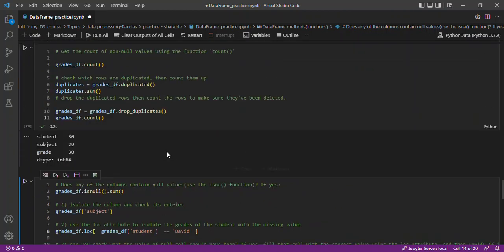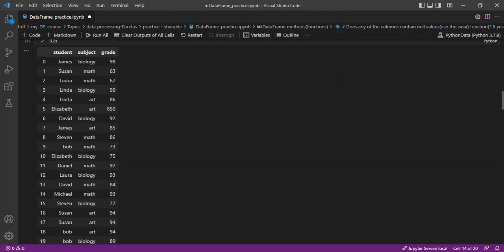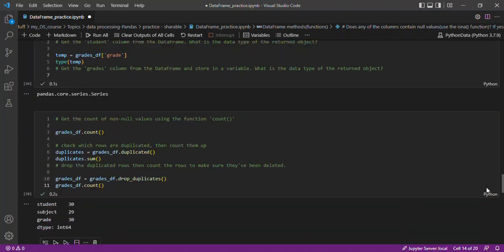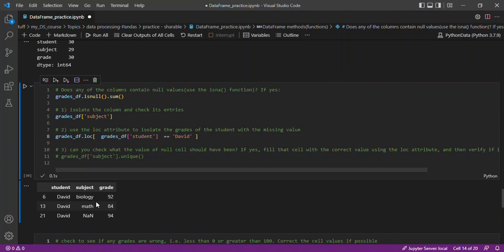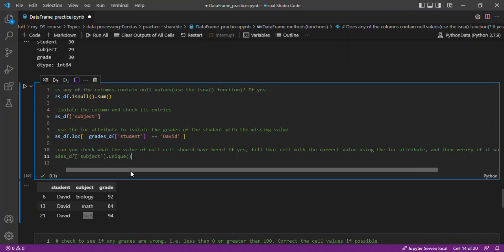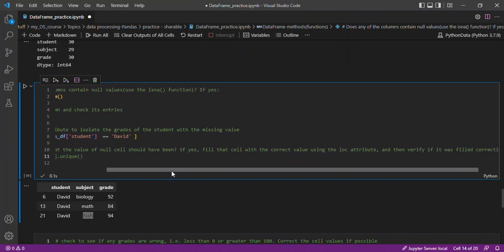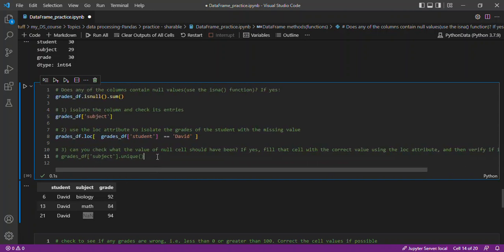Now, looking again at the original data frame, we can see that we have 3 subjects in total, right? We have biology, math, and art. So clearly the missing value here is art, because we have biology, we have math, but we don't have any art subject. So let's go to step 3. Can you check what the value of the null cell should have been? We've seen that it should have been art, right? If yes, fill that cell with the correct value using the look attribute, and then verify if it was filled correctly.